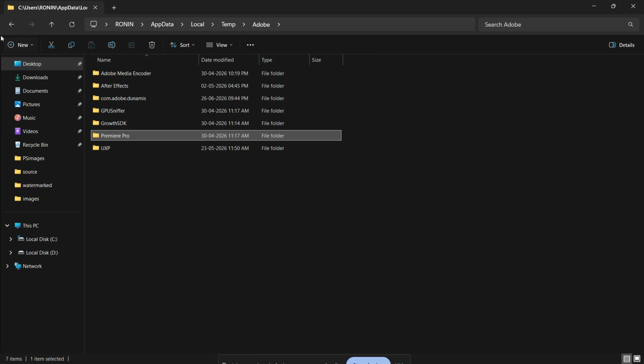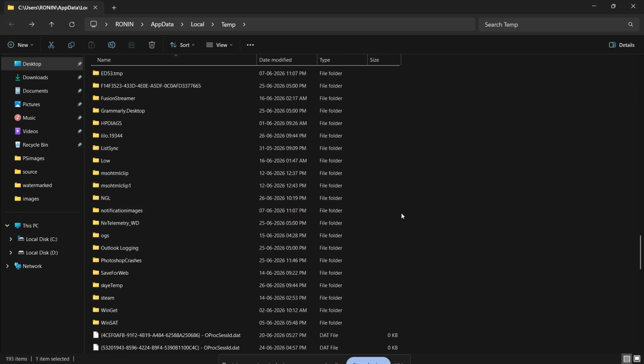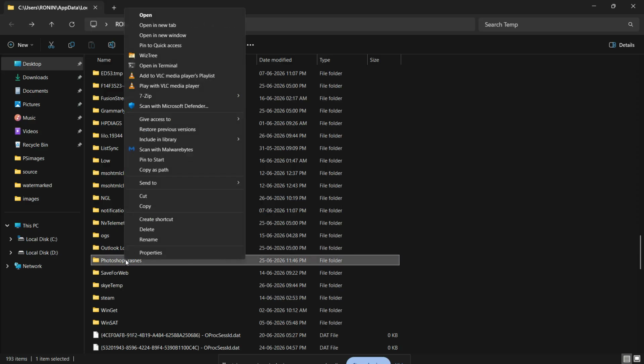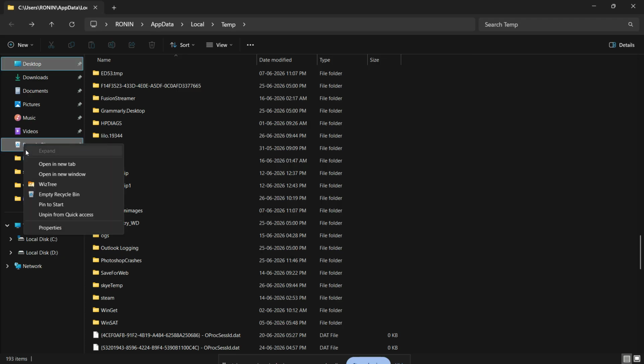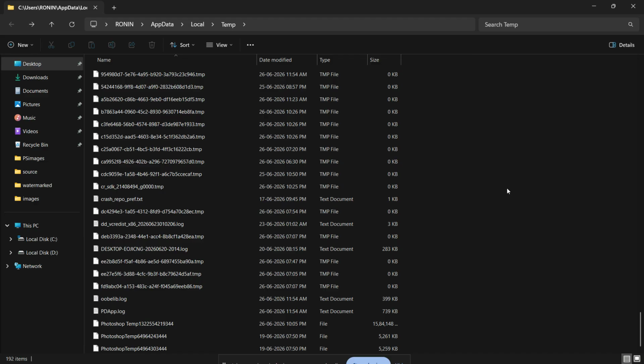If you're on a Mac, the process is similar in concept, but the location of temporary files can vary depending on your system and version of Photoshop. The key idea is the same. Make sure Photoshop is fully closed, then remove leftover temporary files only if you are certain they belong to Photoshop and not another app. If you're unsure, it's always better to be cautious and avoid deleting anything important.